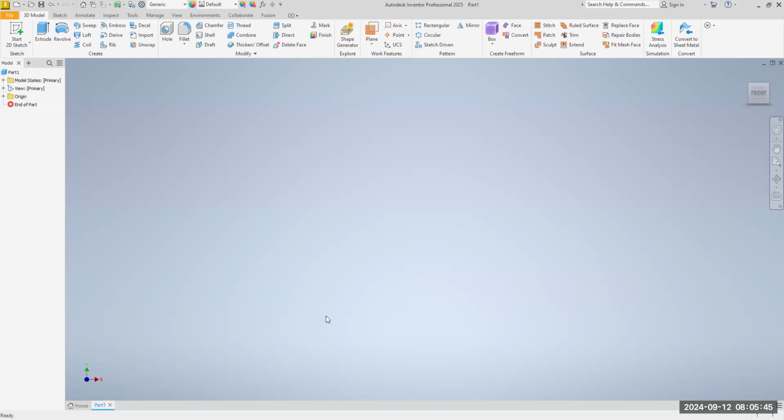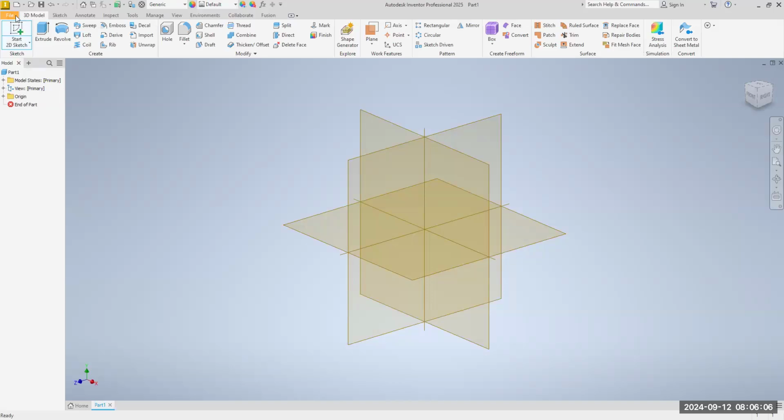Now you have a blank screen here, and you have your menu items up here. The first thing we need to do is select Start 2D Sketch. In the top left-hand corner, select Start 2D Sketch, and then select Start 2D Sketch again. When you do this, and I've pointed this out in several videos, you're going to get 3 planes: the XY plane, the YZ plane, and the XZ plane. They all intersect at the origin, right? And you have to pick a plane that you want to create a sketch in.